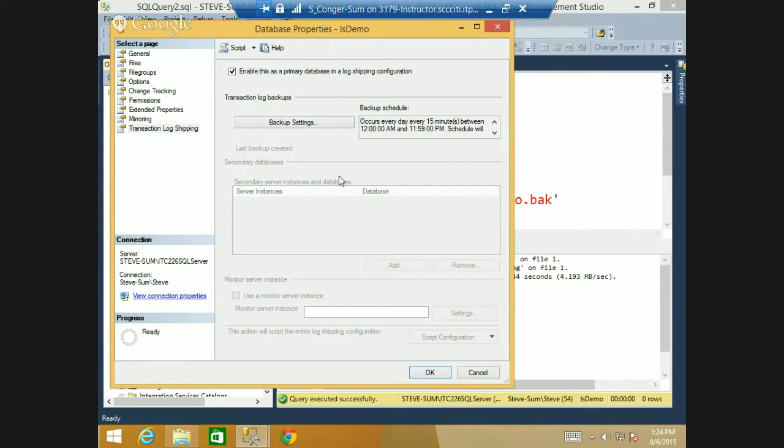Now I'm wondering if I have to make the connection to the, well, we can do that in here, I think. So the backup settings, notice that by default, and you can change the schedule, it occurs every 15 minutes between 12 a.m. and 11:59 p.m. So basically every 15 minutes all day long. So you can change it for the quick backup setting.